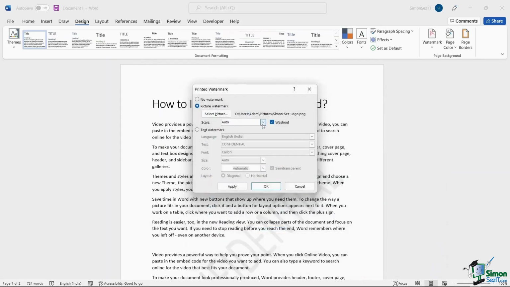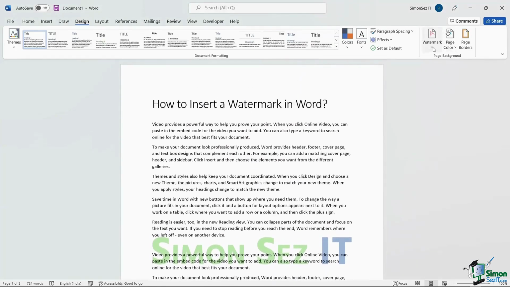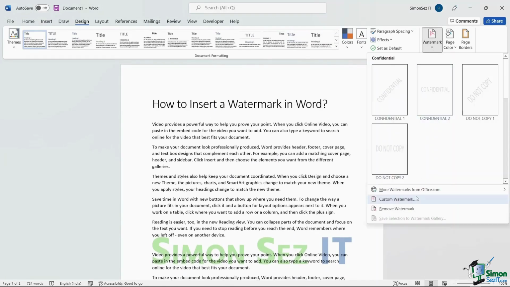Change the scaling of the image, and check the checkbox for the washout option if you want to lighten the watermark even further. If you want to edit or change the watermark image again, navigate to the Design tab. From the Watermark drop-down, select the Custom Watermark option.